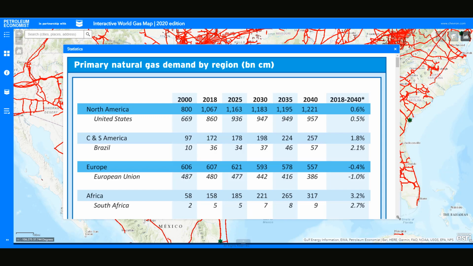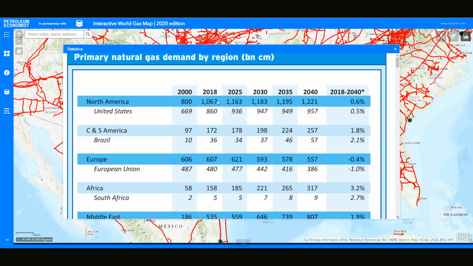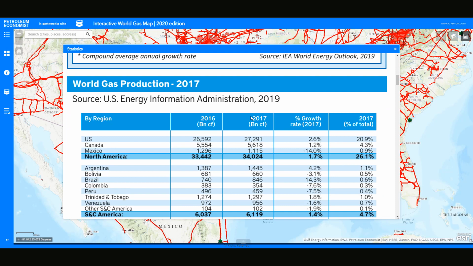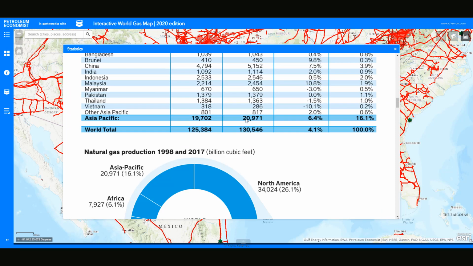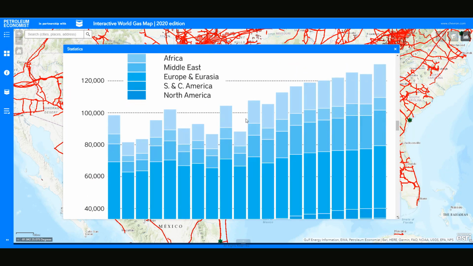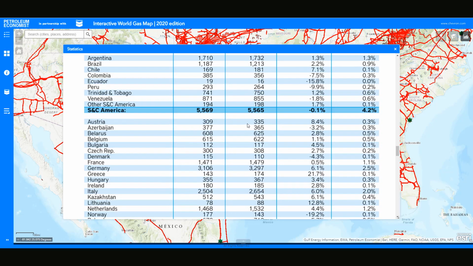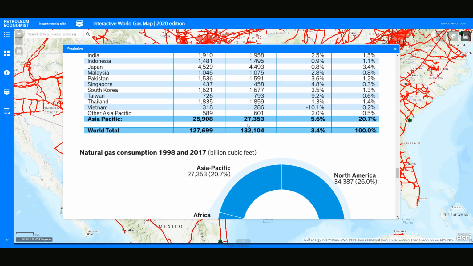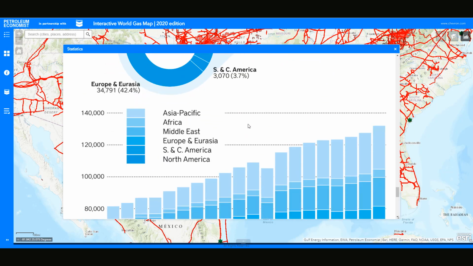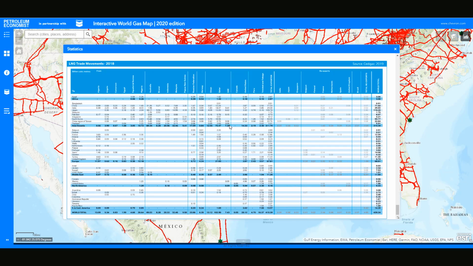And within this you can see that we've got primary natural gas demand by region, we've got some gas production and gas consumption figures, and these have been provided to us by the US Energy Information Administration. And that just gives you some background information on the state of the gas industry, and the state of the LNG industry in terms of trade movements as well. And these are being supplied to us by our partner, SETI-Gas.